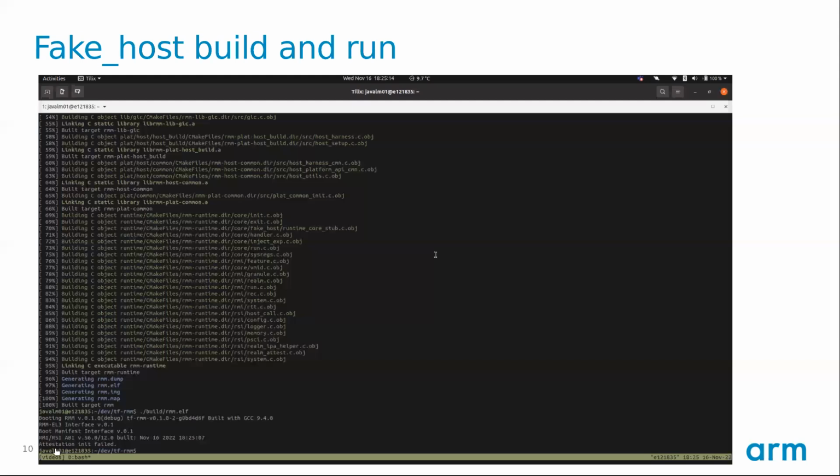Also, I want to note here this attestation init failed. So far, we don't have support for attestation yet on the fake host architecture. This is because when TF-RMM boots, it expects to receive an attestation token from EL3, but in this case, we haven't emulated that yet. So the attestation library will fail because it cannot find a valid token. But this is something that we will fix at some point. The main point of this was how we can build RMM natively so we can run quick tests.